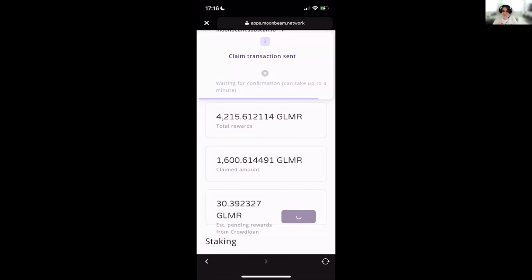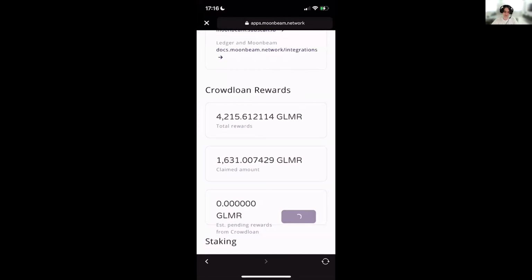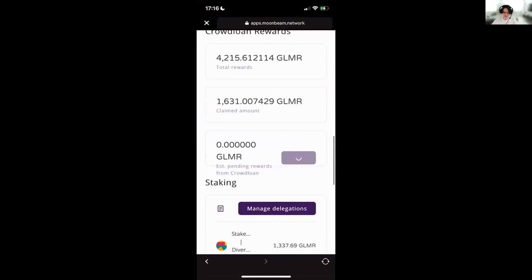So we just confirmed this transaction and we send it to the Moonbeam blockchain. So our crowdloan rewards, which are basically vested over the time, now would be claimed using this manual claim feature. What else we can do here?